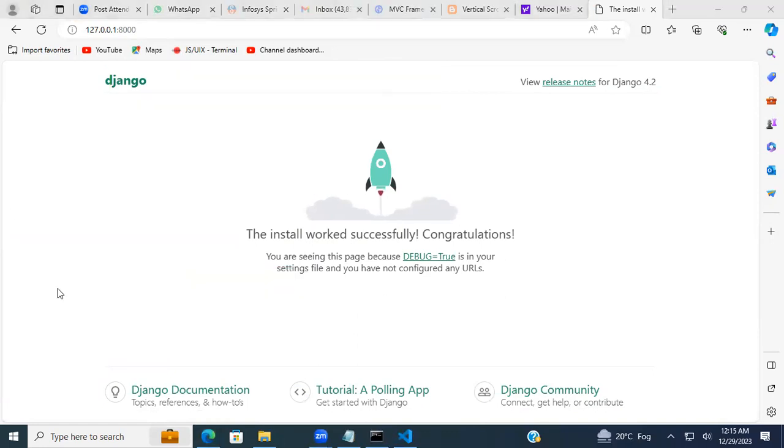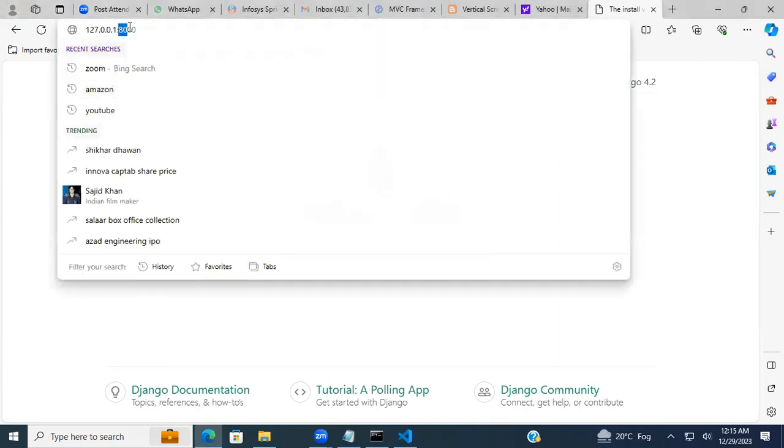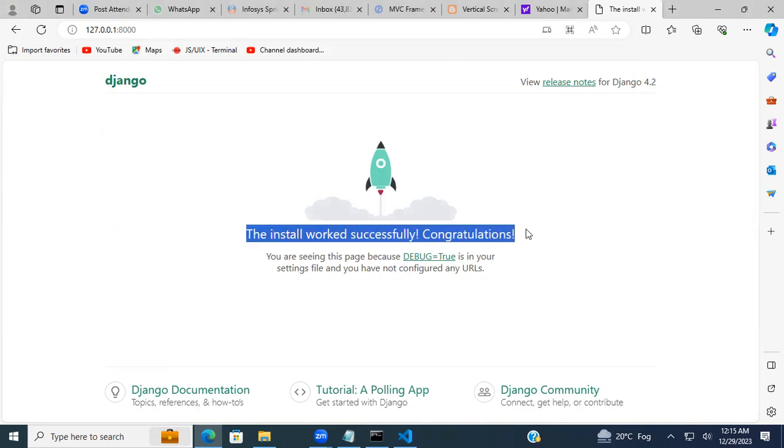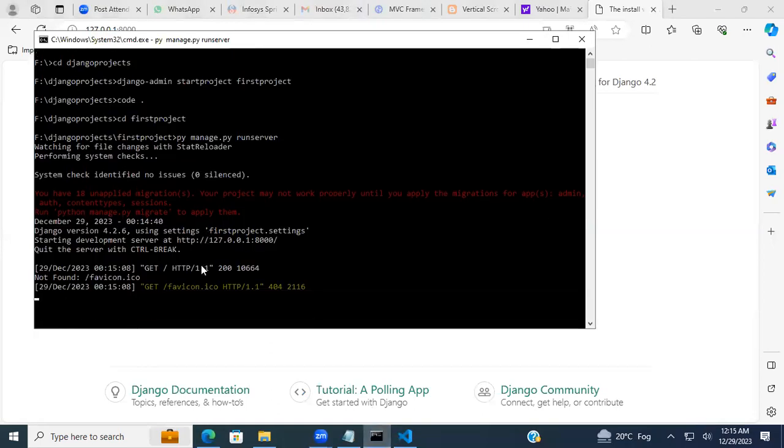Once you run this, you can check here. This is the port number. By default, which port number is it running on? Port 8000. And this is the default screen. Here you can read, the install worked successfully. Congratulations.